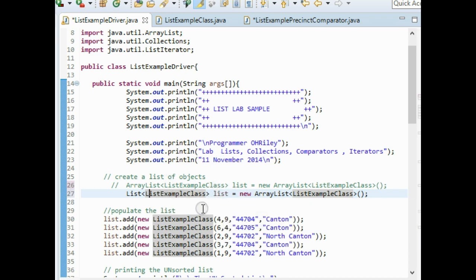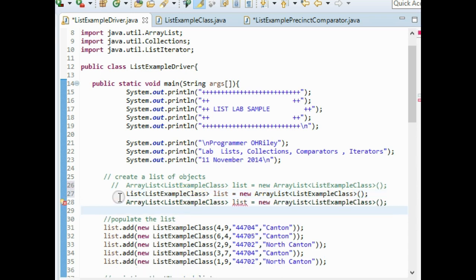One way that will not work is if you try this. Let me show you one more thing here. This line we're not going to leave in, but I just want to show you that this will not work. If we try to make an array list, and over here we just put the word list, we're going to get an error because list, remember, is an interface.